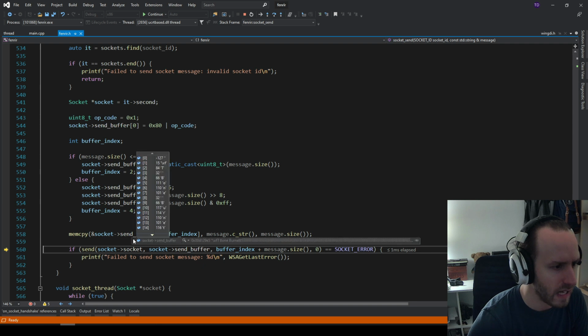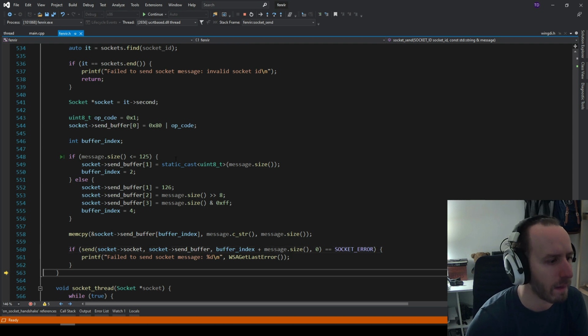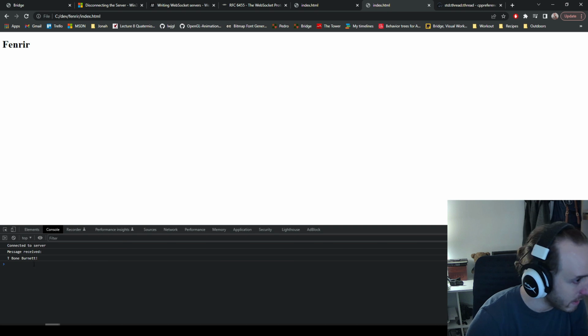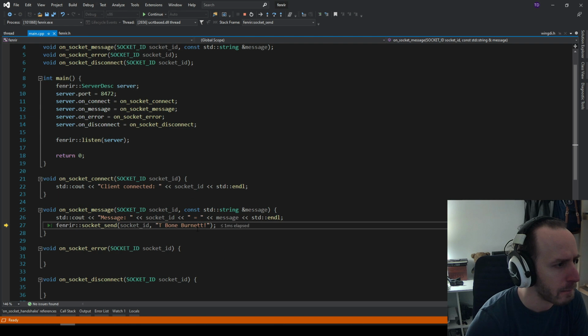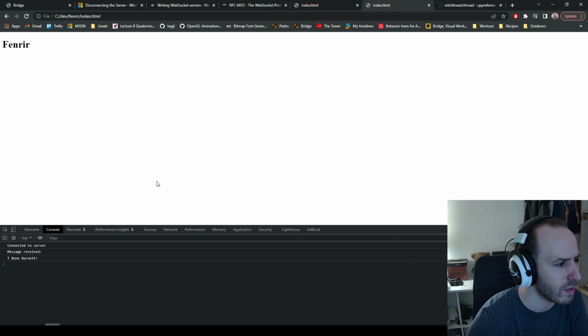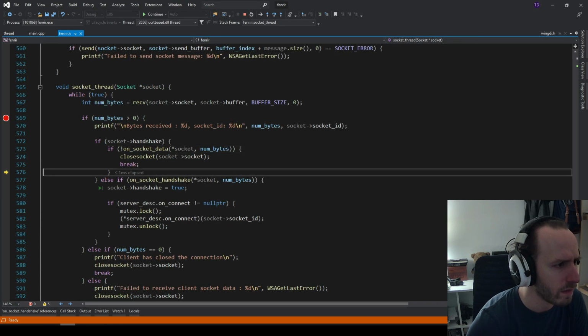Okay, so the socket send buffer is... Oh, okay. It got the information. Right? Now we break out of here. Unlock. So where are things failing? Return. We're good.